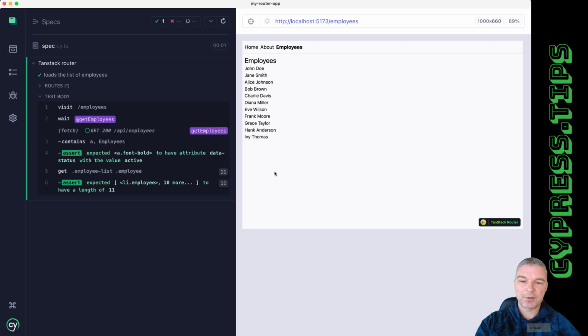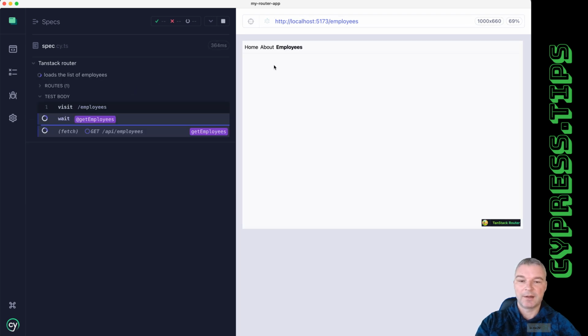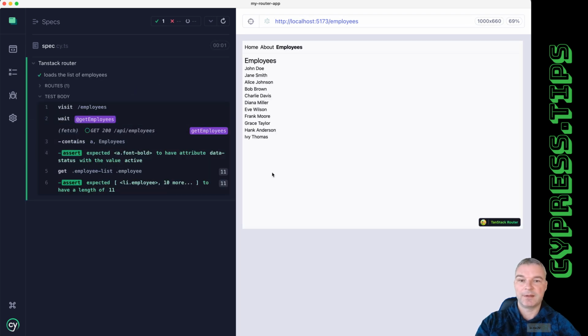So this is an example of using an end-to-end test while developing the TanStack Query and TanStack Router application to avoid creating a completely separate test API server, just so you can see some data loaded in the app.